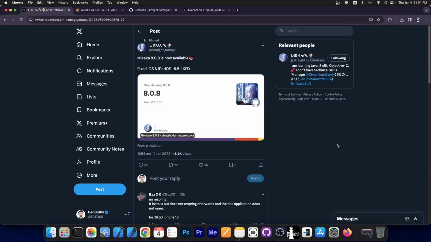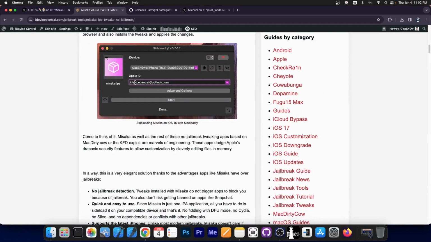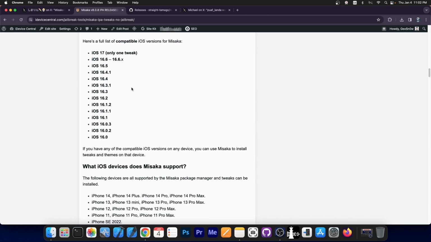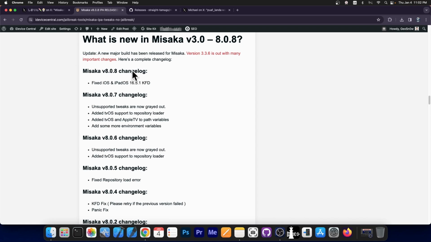So just a couple of hours ago we got the Misaka version 8.0.8, and this one is not the only update that we've got. You can find the latest version here on my website on the Misaka article. There's always going to be the changelog of the tweaks that you can install, the compatibility and stuff like that, so you always know what's going on with Misaka and what's new in all the versions.